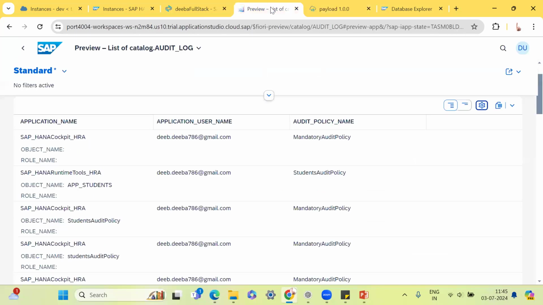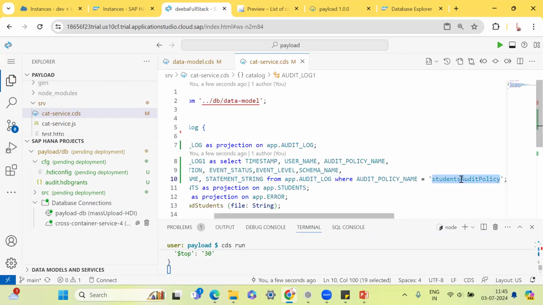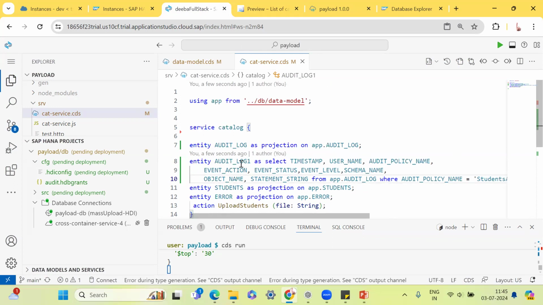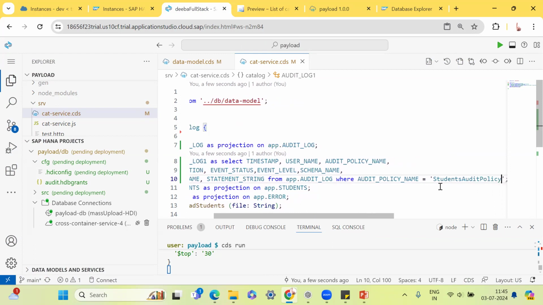So it's the students audit policy. And then we write it away. Students audit policy is the name, and it says that in the new endpoint called entity audit log, select timestamp, username, audit policy name, event action, and these fields from the same app.audit log, where you have provided a where condition over here. In that, we are only going to select this student audit policy.